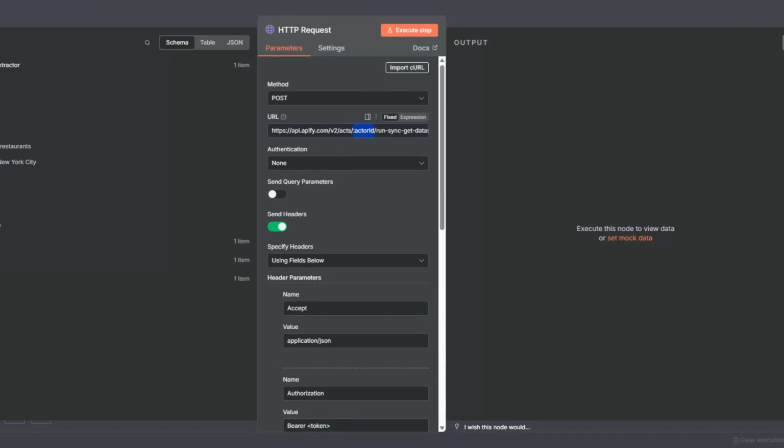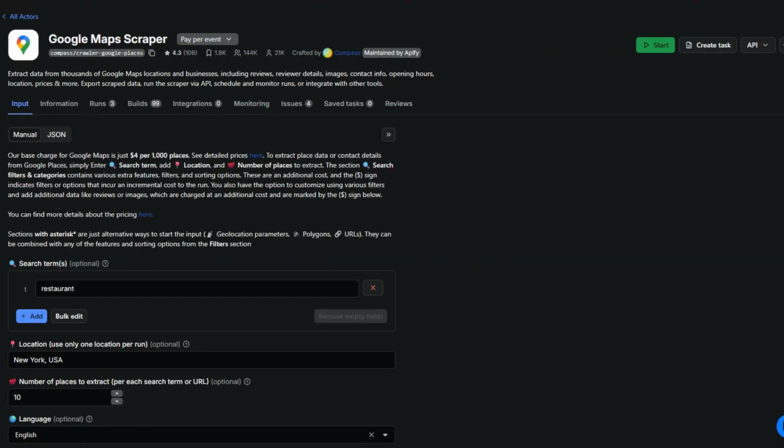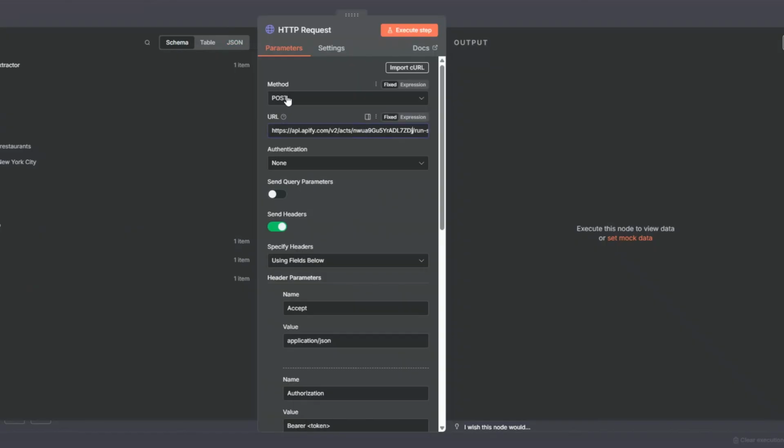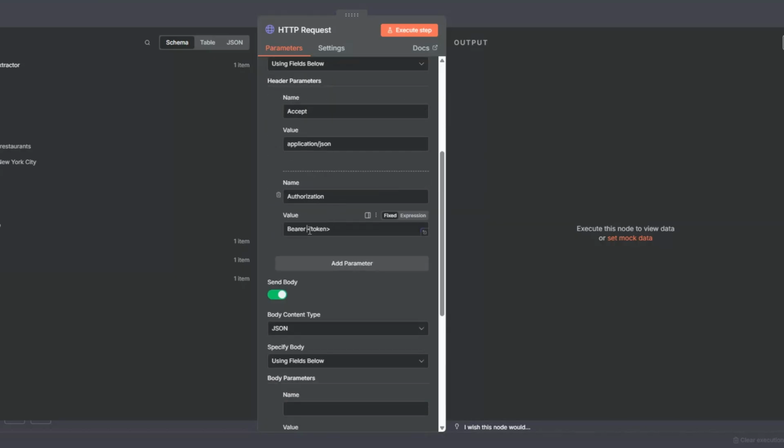To get the actor ID, I'll go back to our tool over here. Then I'm going to copy the unique ID of this tool from the search URL. So the unique ID of this tool is in the search URL, so I'll copy it and then come and paste it right here. The next thing that we're going to add is our API token right here.